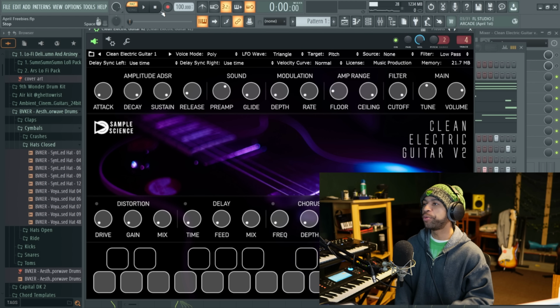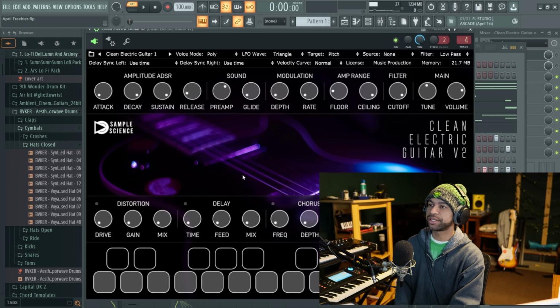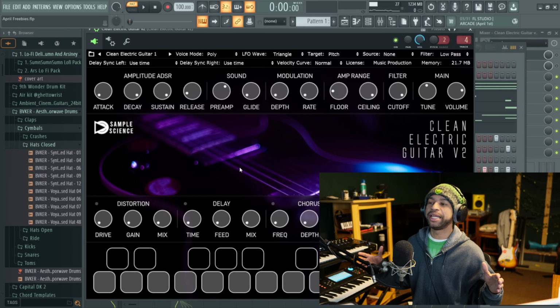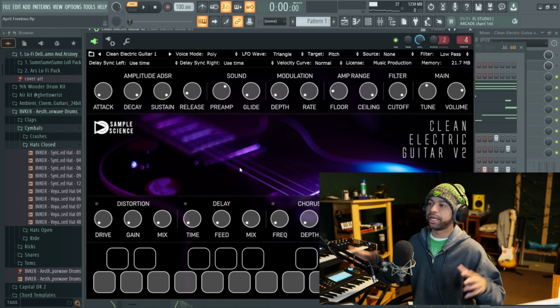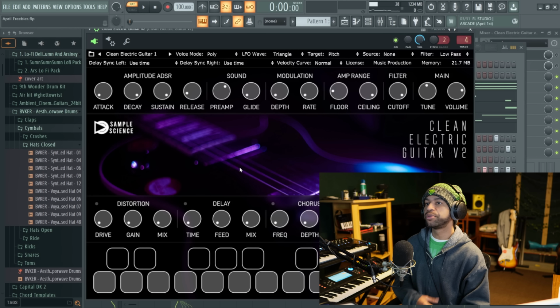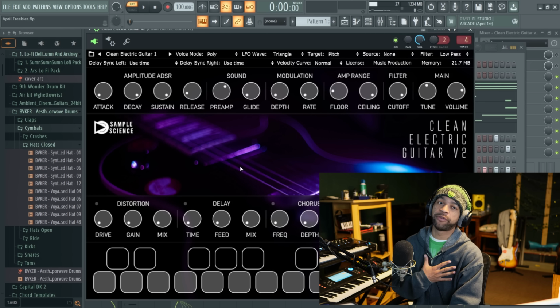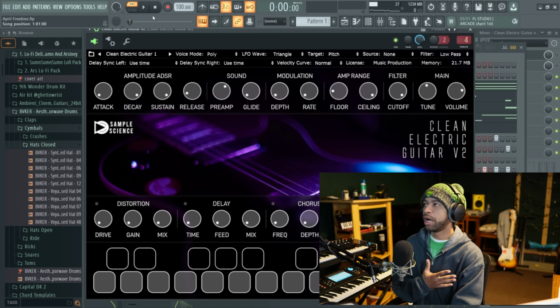And the third free plugin that I have for you guys today comes from the good people over at Sample Science. It's called Clean Guitar version 2. So when you open up Clean Guitar version 2, it looks like this. Just like most of the other Sample Science plugins, it looks like they're updating everything and adding more effects to it. So this is just an updated version of the Clean Guitar that they originally had. It sounds like this.